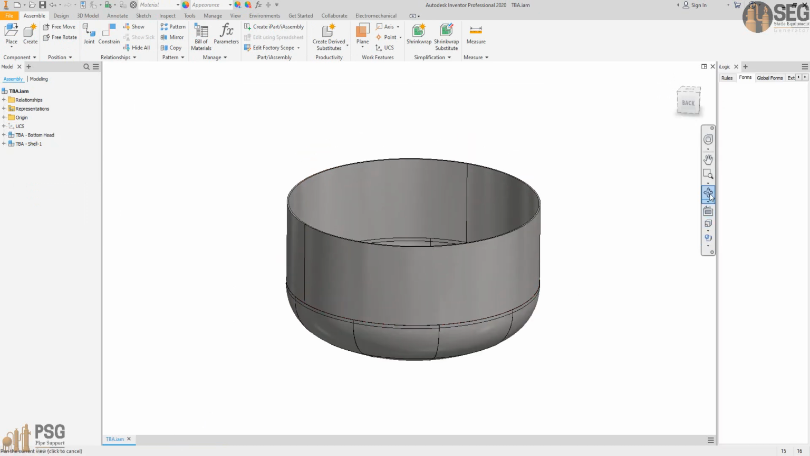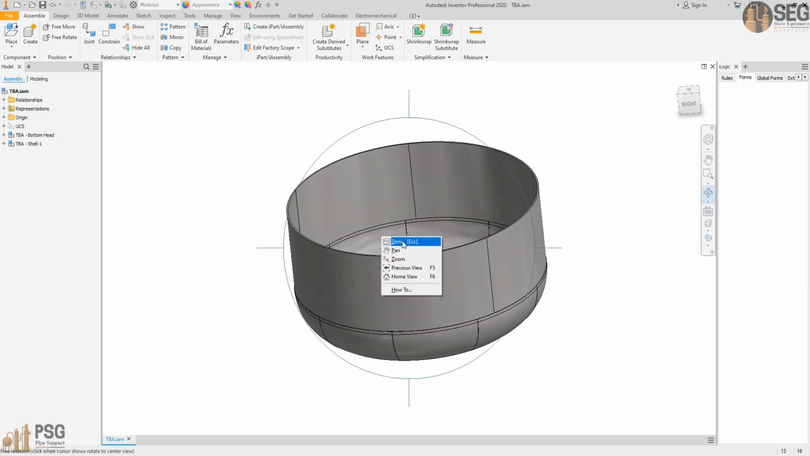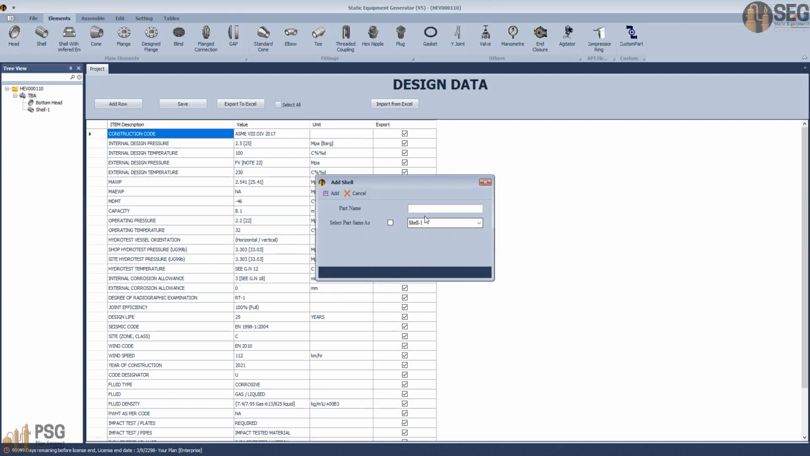Now, as you can see, here we have the first can with the longitudinal welding line orientation. Let's add the second can. From elements, let's add Shell 2.